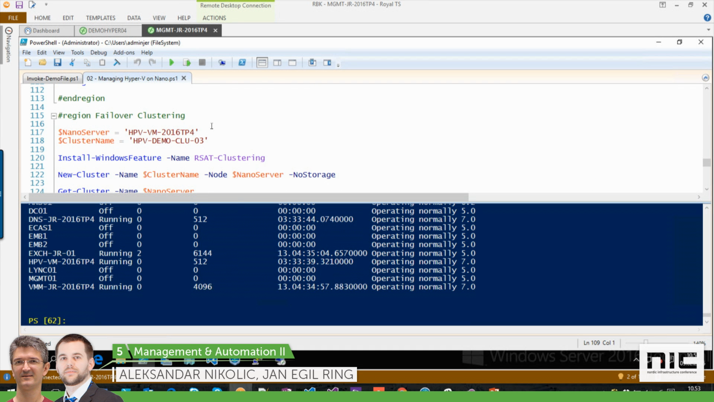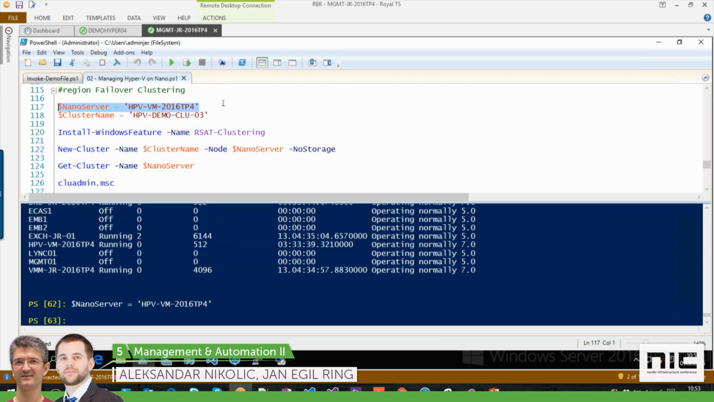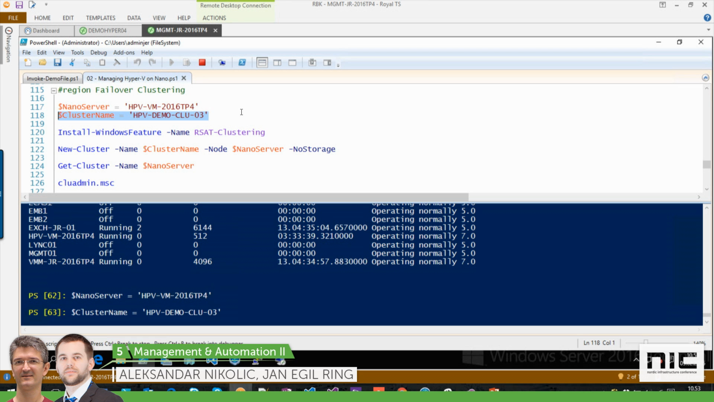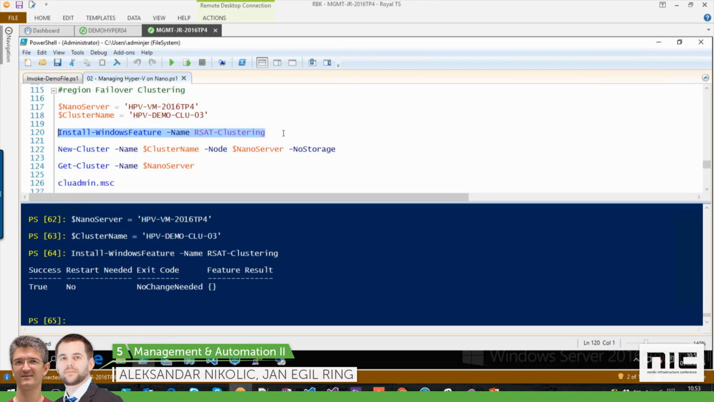So that's the Hyper-V Manager. I also installed the failover clustering on that machine, if you remember that I enabled that in the image. So here I'm going to, on the local machine, install the failover clustering management tools, so that Failover Cluster Manager will become available. And then I will create a new cluster using this PowerShell command, New-Cluster, where I give it a name, point to the Nano Server as the node.